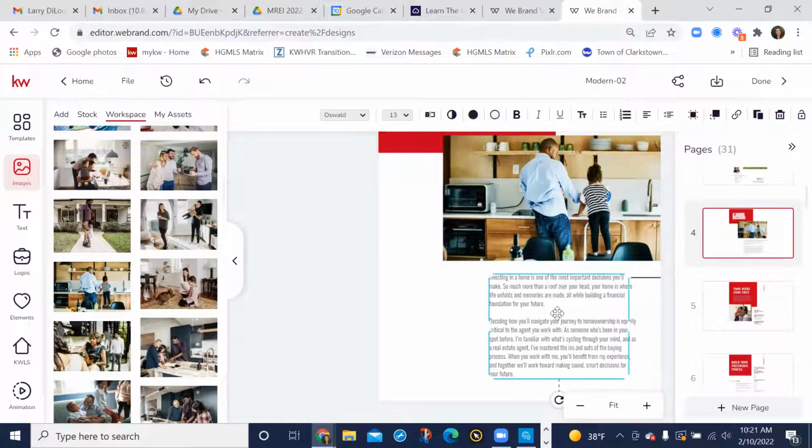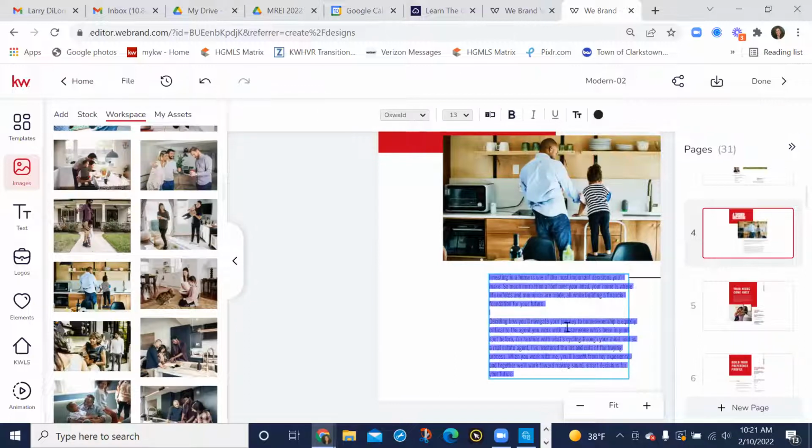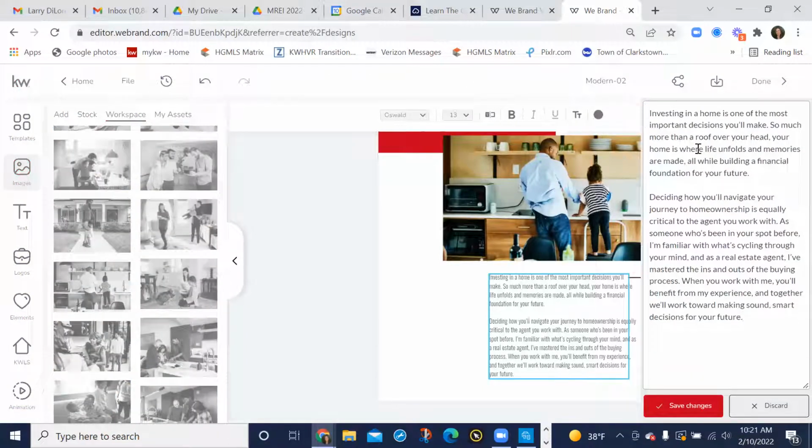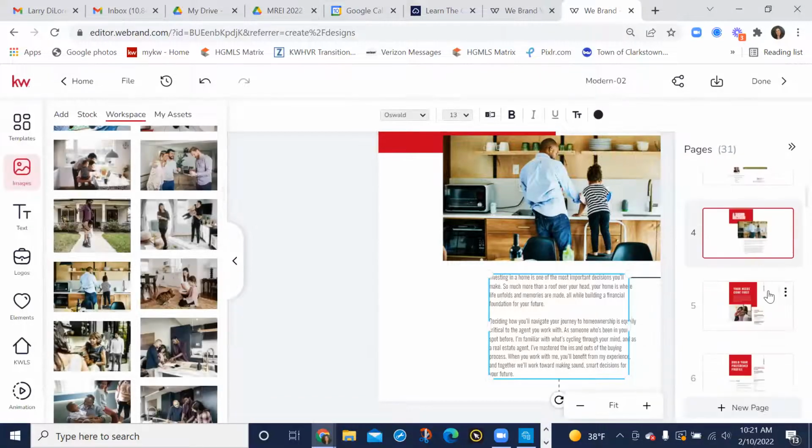If you look through the text and make sure this sounds like you, okay, you can tweak it a little bit if you want. Again, you would click on the text box. You don't have to. I mean, Keller Williams does a great job, but just go in. It just talks about investing in a home is one of the most important decisions you'll make, blah, blah, blah. So this actually sounds pretty good, but if there's something you want to add, feel free. All right, so then we'll go to the next page.